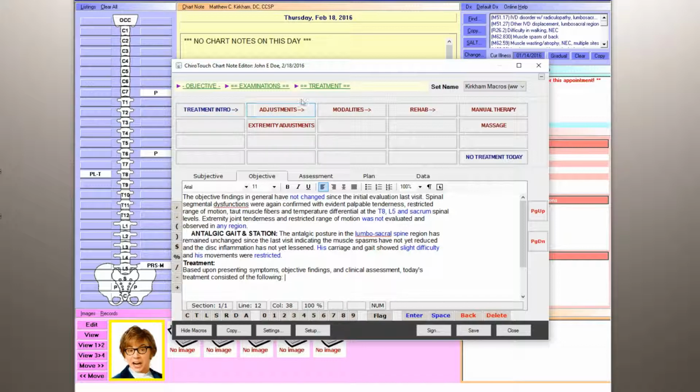And we're going to get into chiropractic adjustments today. Now, modalities and rehab, manual therapy, and massage, we'll get into those on the next video on the routine office visit. So for the sake of brevity on this particular video, I will show you how to document the chiropractic adjustment portion. So click on adjustments. Now again, they're broken up into Medicare and non-Medicare.